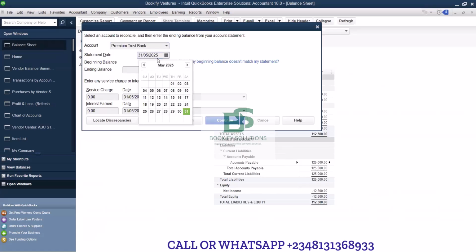If I use the 31st of May, our record of transactions is between yesterday and today, so I have to make sure it is in that period. So I'm going to June instead, right? Now the ending balance is supposed to be 10,000, but I'm not going to put 10,000 now. Why? Because there might be service charge and interest earned on this account, which will make the balance differ. This is also one of the reasons why there is a need for bank reconciliation.